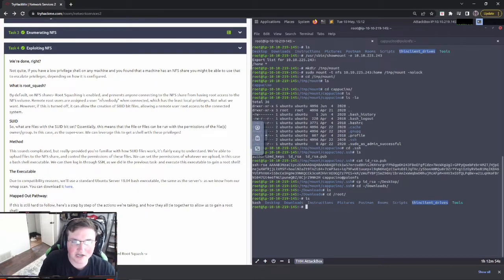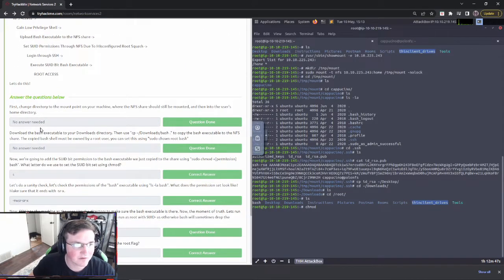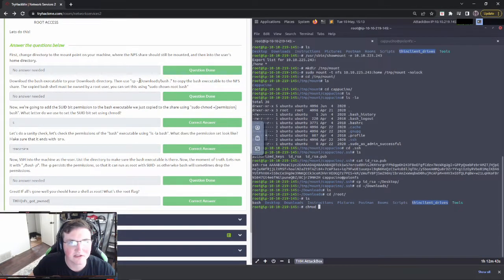Now we need to change the permissions. You can see here it'll tell you. I want to make sure I'm not skipping questions here. All right, download the bash executable to your downloads, then use copy to copy it to the NFS. Let's go ahead and copy it first. So copy bash, and we're going to copy it to temp, mount, and then cappuccino. Now we'll cd into temp, mount, cappuccino.